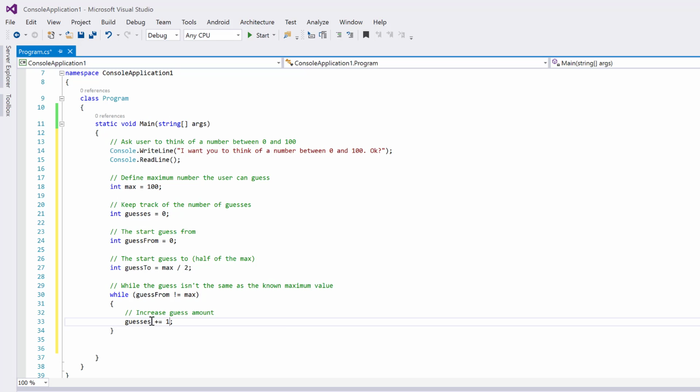Now you can shorten this even further. When the value is a single increase or a single decrease, you can remove the equals 1 and simply put 2 pluses. And you typically write that by then putting the plus next to the variable name. So guesses plus plus simply means add 1 to guesses. So just increase it by 1. Similarly, guesses minus minus decreases it by 1.